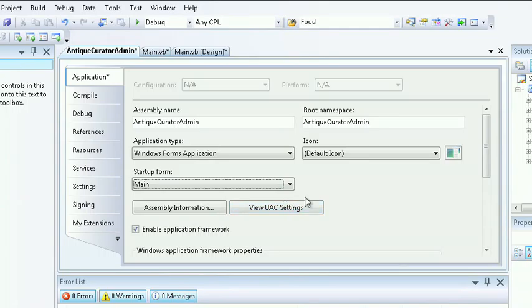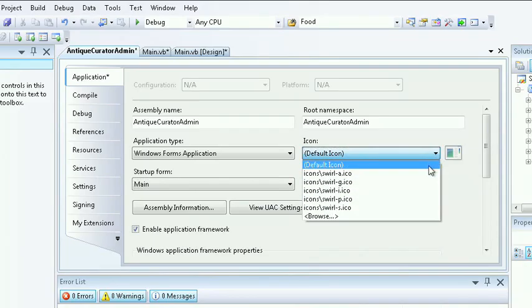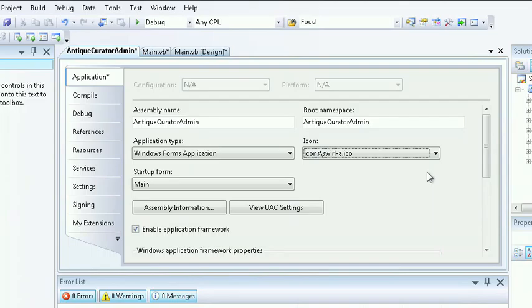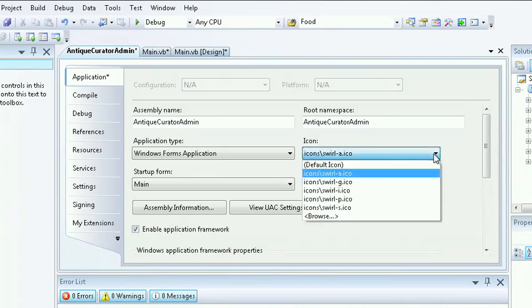Let's also configure the icon. This is the icon that the user sees next to the executable itself or when they hit Alt-Tab to tab through the windows. We'll select the A icon to indicate Anti-Curator. As you notice, because the resources are included in our project file, we see them immediately. Should we not see the icon that we wish to use, we can also browse for it.